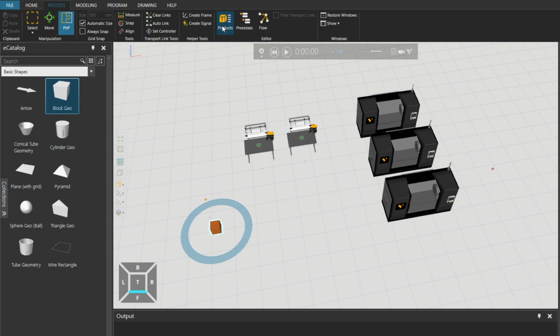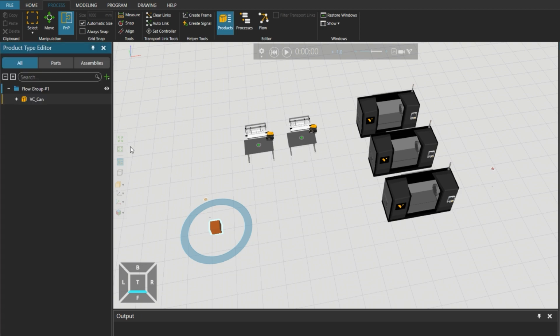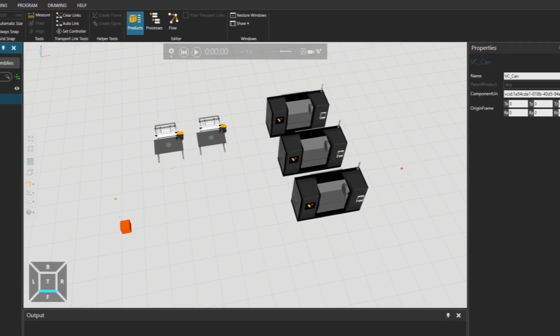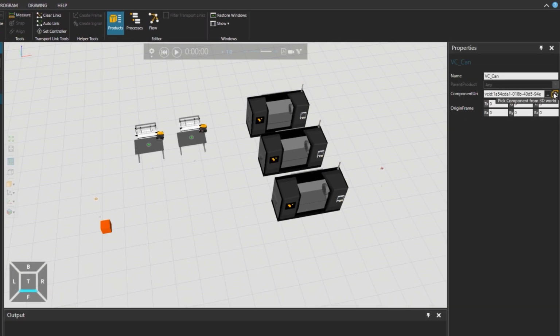And now, with our basic layout ready, let's visit the Process tab, and from the ribbon select the Products Editor. And from the Product Type Editor panel on the left, we can see that the default flow group and component that came with the feeder process we added are already in place. So we'll select the VCCAN product, and from its Properties panel over on the right, using the Pick Component option, we will assign the orange block geometry we added as a dynamic product.